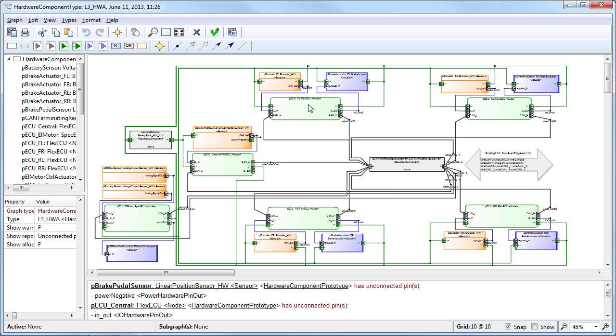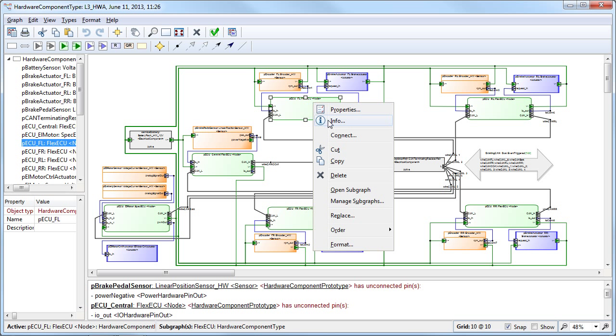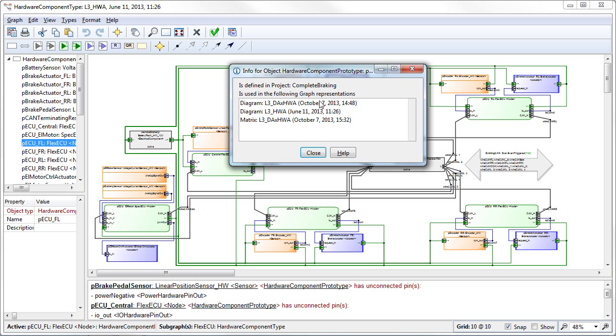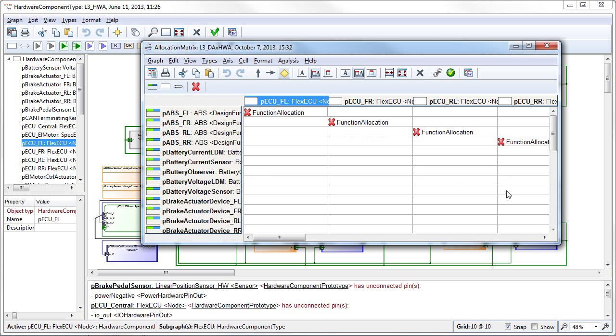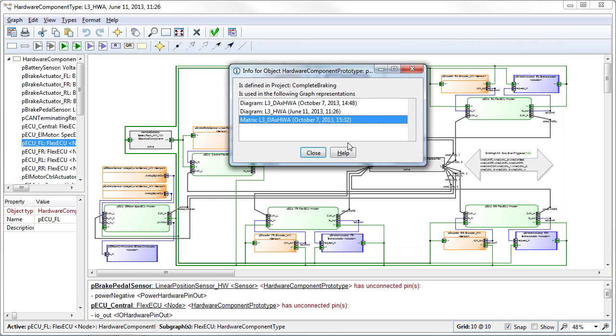We can also do traces here. If I pick one element here, we could use the info, and then we can see all the other languages and models and diagrams where this exists. For example, I could look at the matrix presentation, showing the allocation, showing where this particular element is being allocated to which design function in this case. So I may also have large matrix presentations here as well.